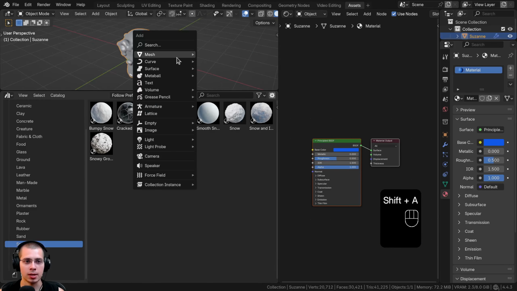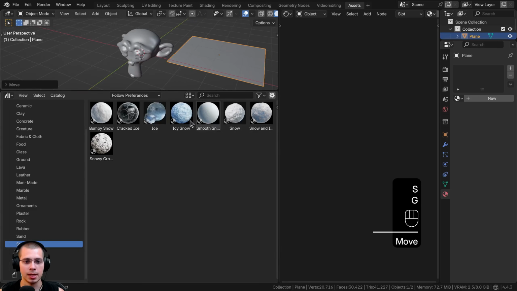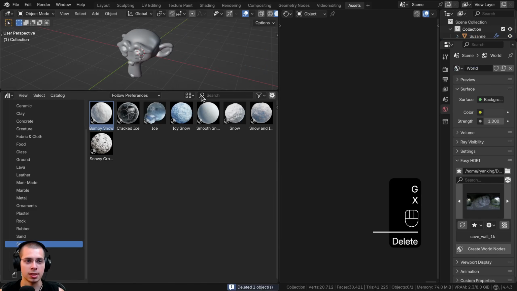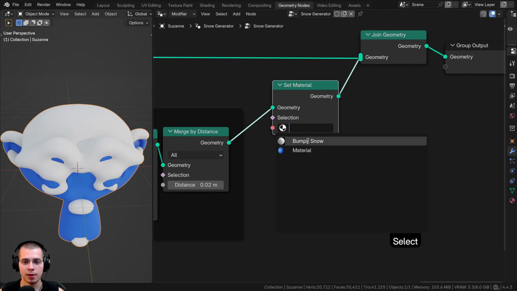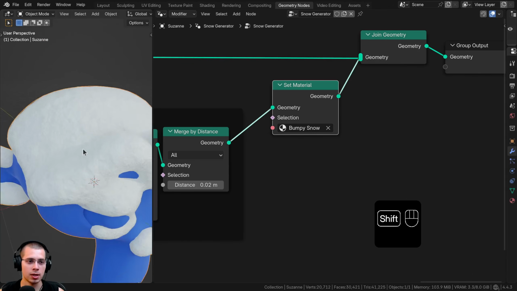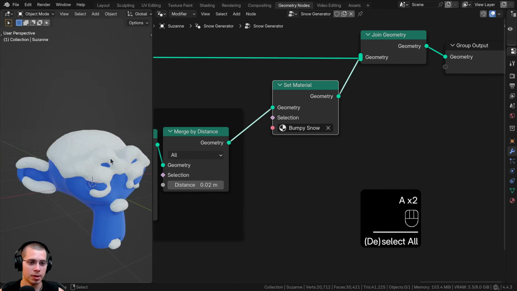So what I'm going to do is just add a new object. Let's just add like a plane. I'll bring it over, and I'm just going to take my bumpy snow and drag and drop it onto the plane, and then I can just delete the plane. So now the bumpy snow is in the Blender file. So if I go back to geometry nodes, let's click on the object, I can click here on the drop down and just add the bumpy snow. So now you can see we have that nice snow shader there, and it also is using a little bit of displacement, so the mesh is slightly bumpy there on the edges.